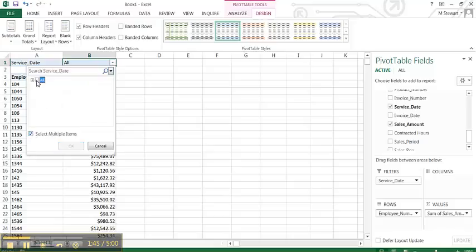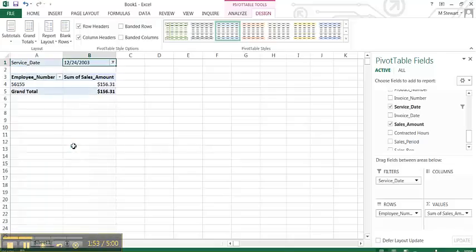We can click on select multiple items, and we can look at the different dates. If we want to look at Christmas Eve in 2003, we can see who did what. We can see one employee and their sum of total sales.